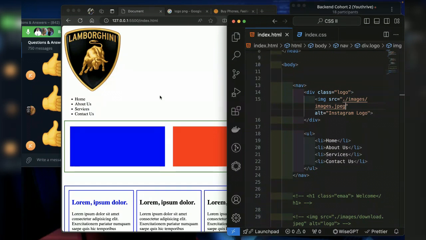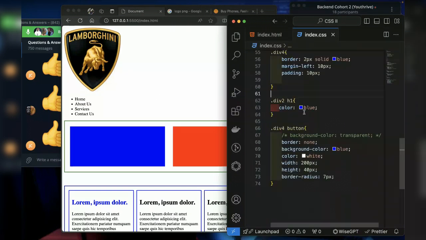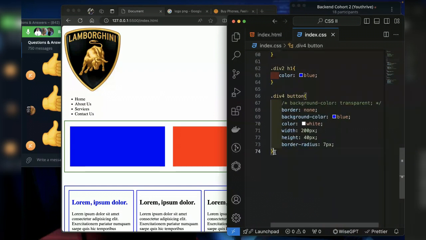Now the first thing I want to do is add a border around the nav so that you see where the nav starts and where it ends. So I will call the nav.